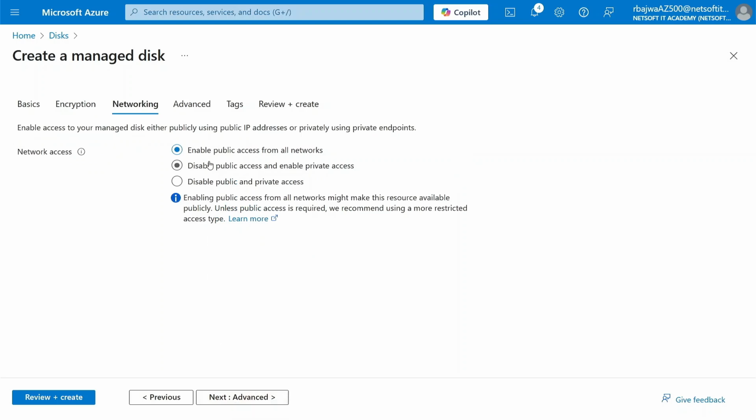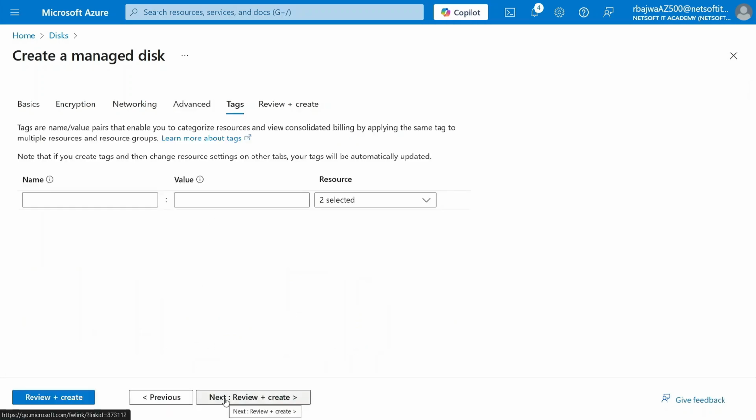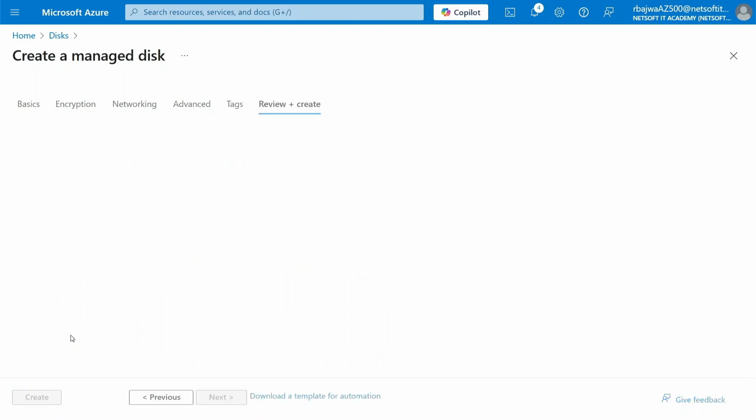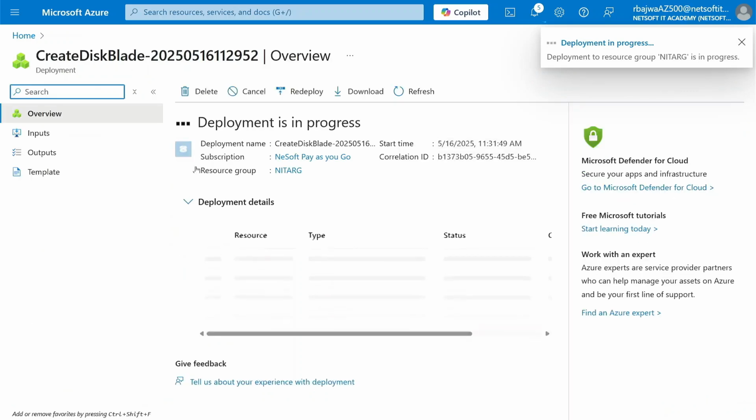Networking. Do you want this disk to be accessible from everywhere? Yes, you can do that. Or you can also create a private endpoint where a machine in a specific network can only see this disk. That will offer you high security. But a public access is good enough for this demo. Nothing to do in the advanced right now. Tags, you can actually add it to make sure your filter process is easy, but not a compulsion. And you create a disk. And it's done.